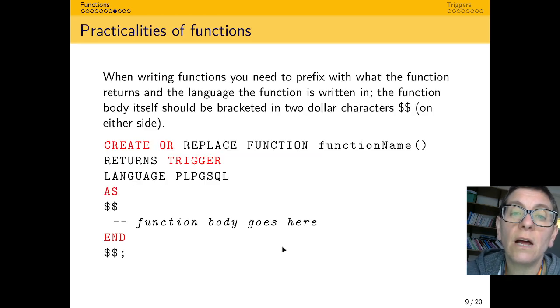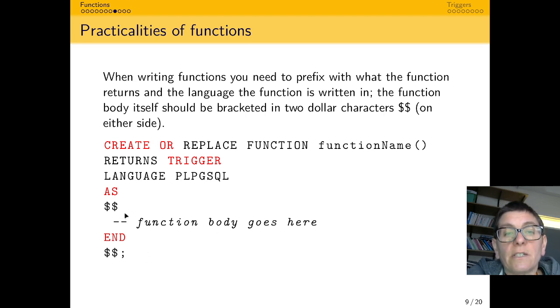Practicalities. You need to prefix with what the function returns and also the language the function is in, and the body itself should be bracketed in $$ characters. The dollar characters can have a keyword between them just to make it easier to understand. That's usually good practice.